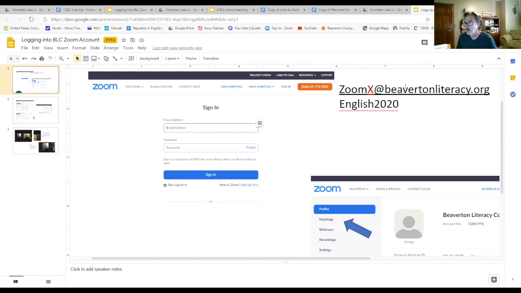All the email addresses for Beaverton Literacy take this kind of form: Zoom, and then a number at beavertonliteracy.org. So we're on Zoom 3 right now. When I logged on, I typed in Zoom 3 at beavertonliteracy.org. And we're standardizing the password to English 2020. So unless something changes between now and the start of the school year, everybody will use English 2020 as the password, regardless of which Zoom account you're using.